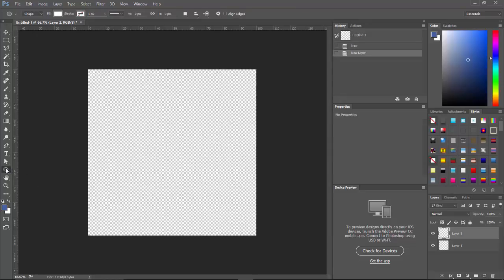If you can't find it, just click on one of these shapes here, and it's hiding behind one of those shapes. You can use it for your rectangle tool, your rounded rectangle tool, your ellipse tool, polygon tool, line tool, and custom shape tool. But we want the ellipse tool, so we click there, make sure it's on shape, make sure it's on fill.